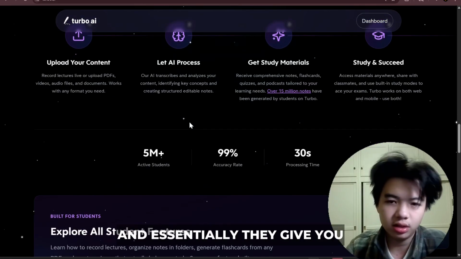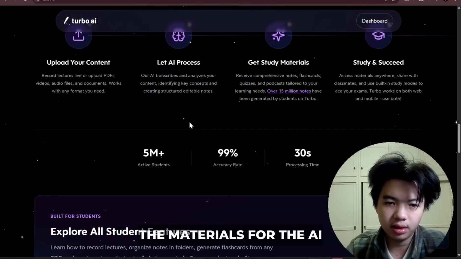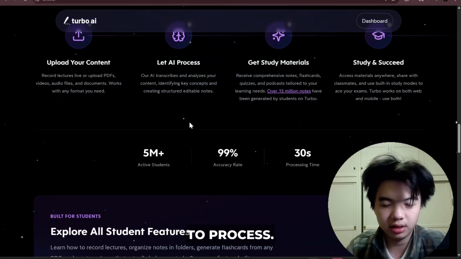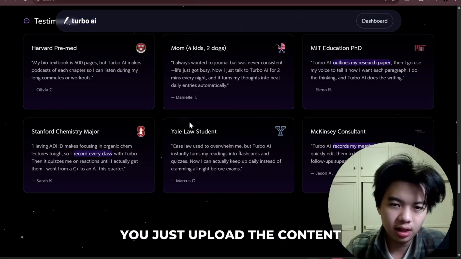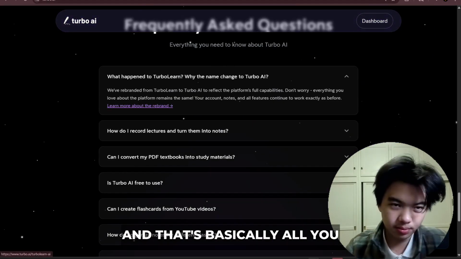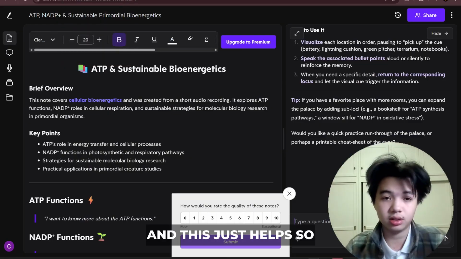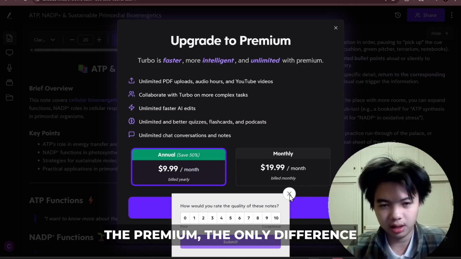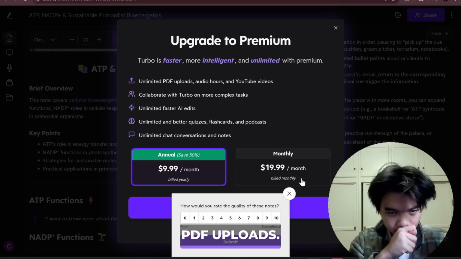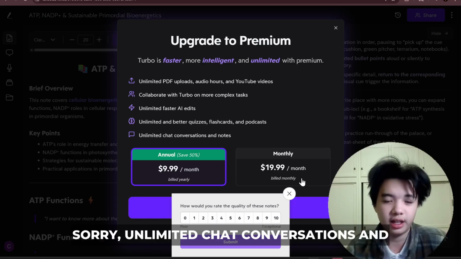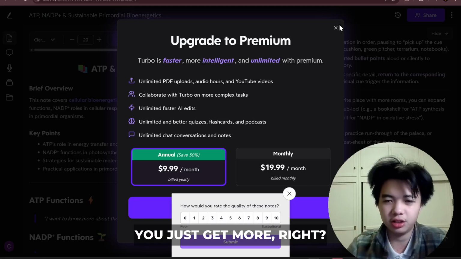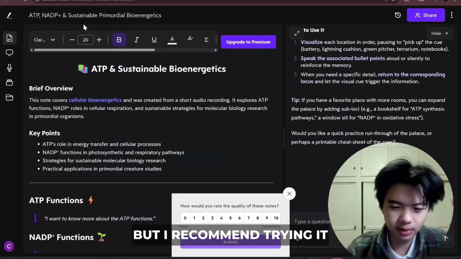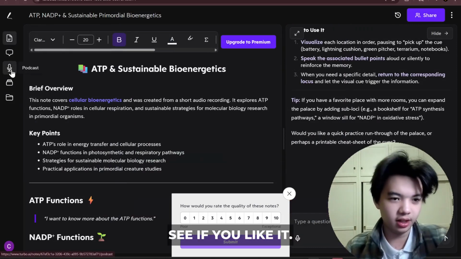And essentially they give you the materials for the AI to process. You just upload the content, and that's basically all you have to do. And this just helps so much. And if you go to the premium, the only difference is that you get unlimited PDF uploads, unlimited chat conversations, and you just get more, right? But I recommend trying it for free first, see if you like it.